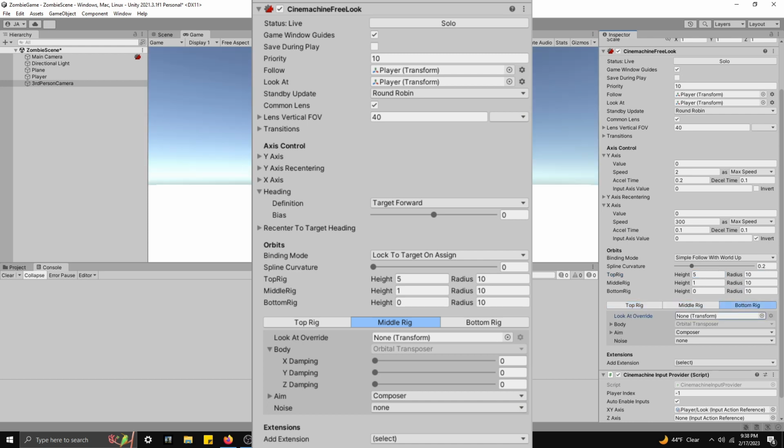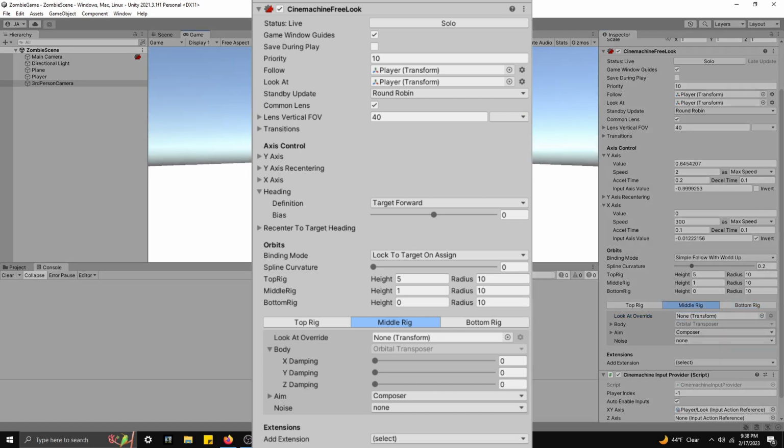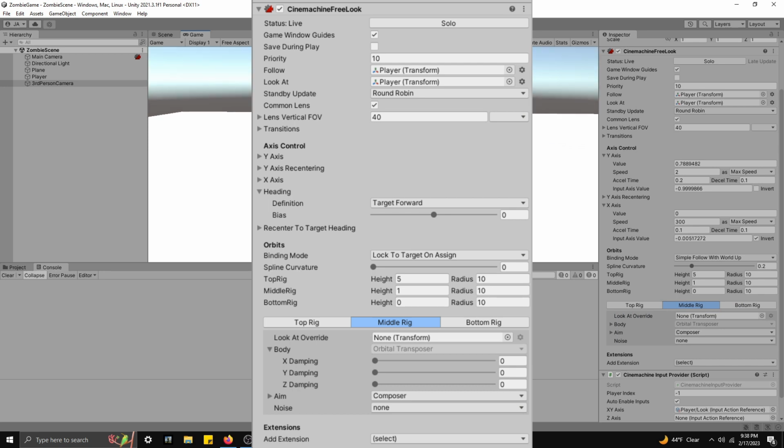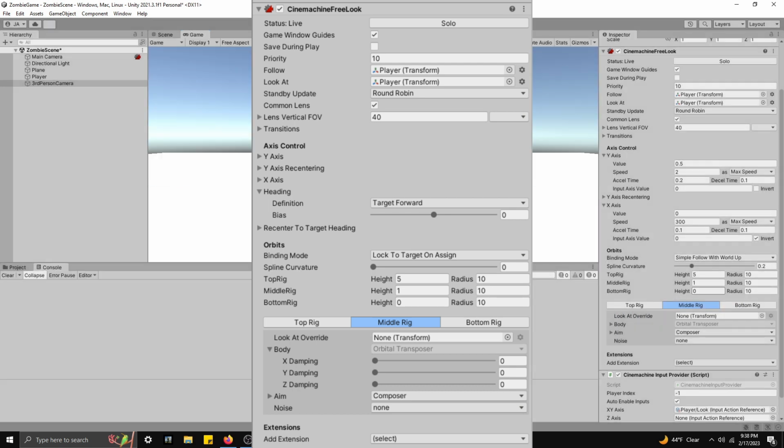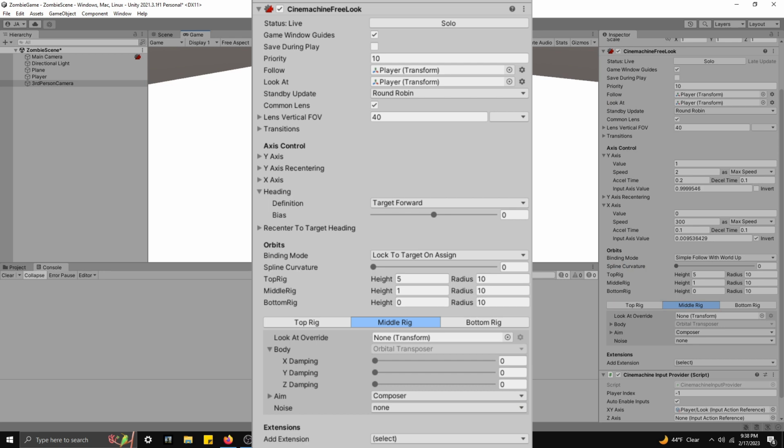Things to note in terms of differences are the orbits, specifically the binding mode. I switched that one to Lock To Target On Assign. I lowered the spline curvature down to 0, and the top rig, middle rig, and bottom rig all have a radius of 10. I feel like that pushes the camera away enough that it really feels like a third-person perspective, and you get a lot more field of view.